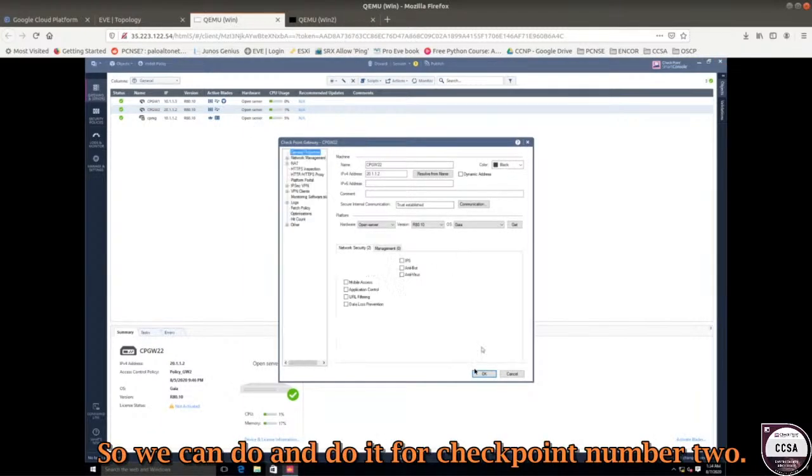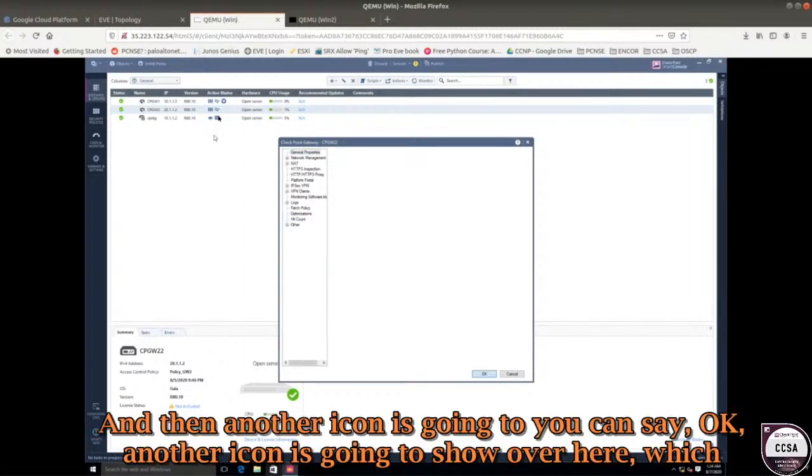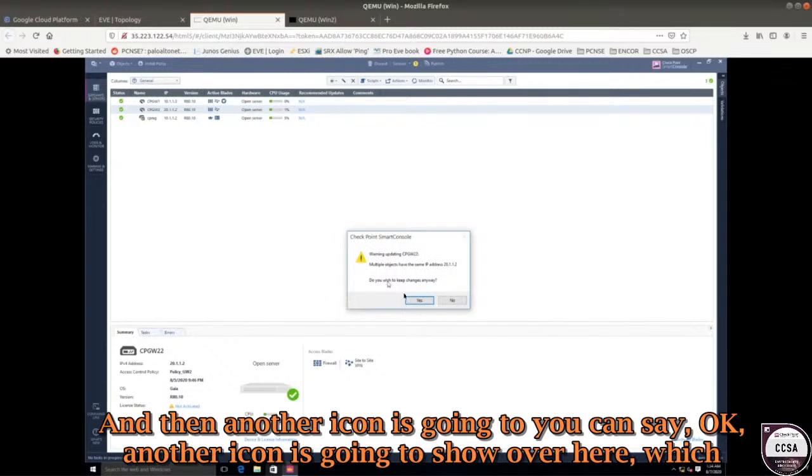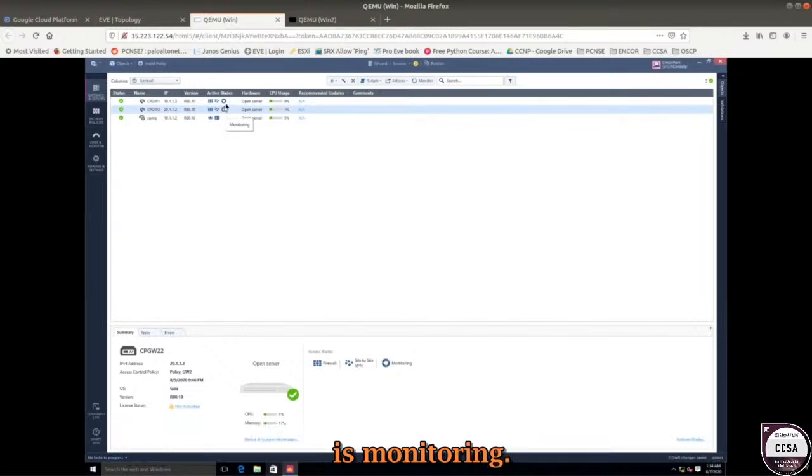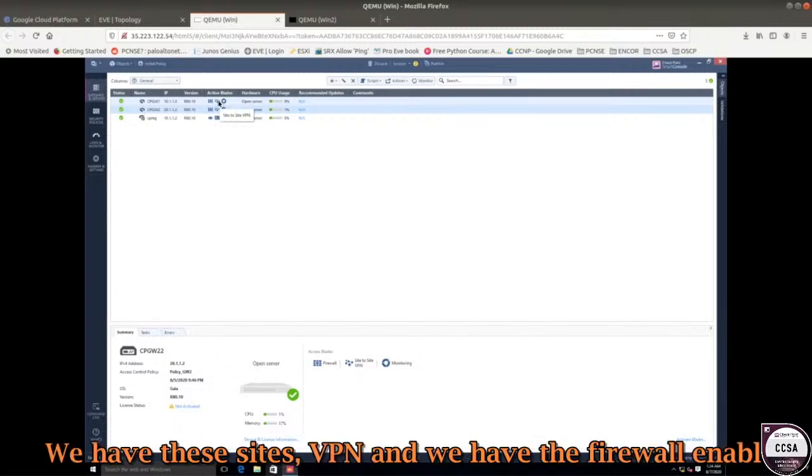So we can go ahead and do it for checkpoint number 2, and then another icon is going to show over here, which is monitoring. So we have now the active blades. You can see that we have the monitoring, we have the site-to-site VPN, and we have the firewall enabled.